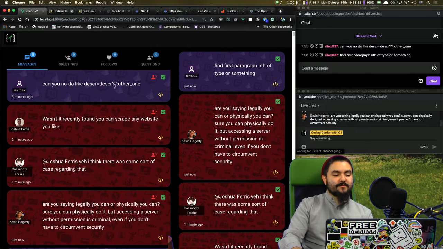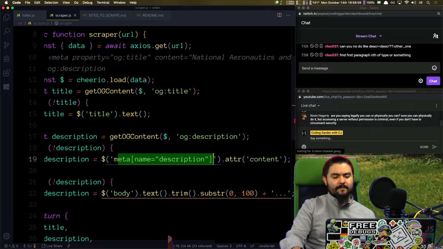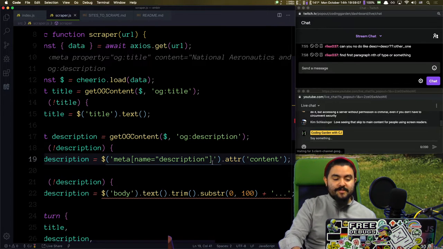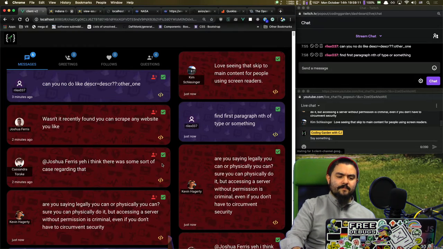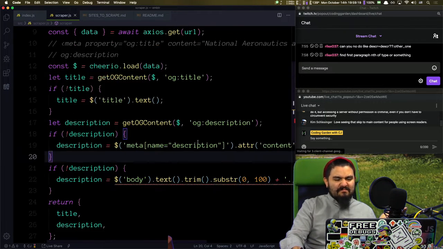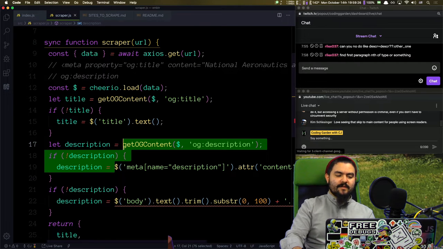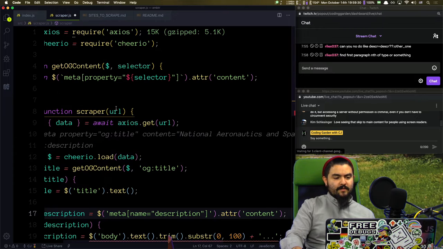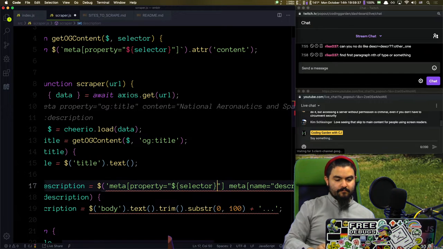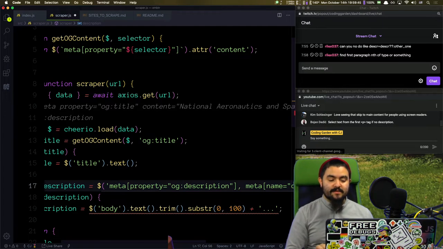Rylex is asking, can you do description equals description or the other one? Maybe. So in the actual selector here, that would technically work with OG description because we do want the content attribute. And really it's an or. So we could do that. Why not? I can't reuse my get OG content thing anymore though, but I could do something like this. We could pass this in and then put a comma. So this is a CSS selector that will select either of those.